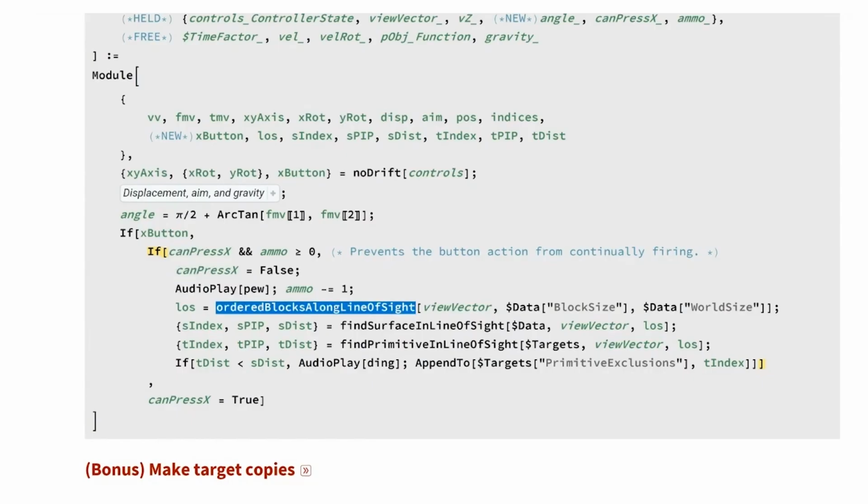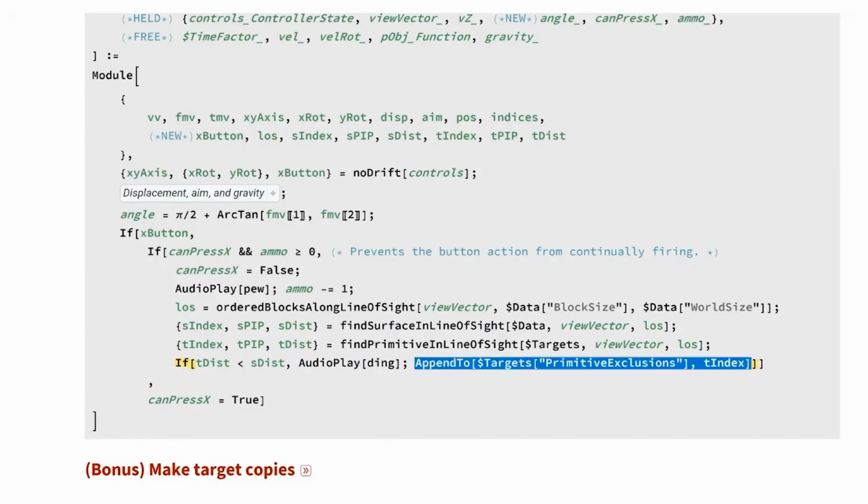The previous demo I had was doing line of sight all the time. So this is now only going to happen when you press a button. So we're going to find the blocks along the line of sight, and then we're going to find what surfaces are in the line of sight, and then what cylinder primitives are in the line of sight. And if the cylinder primitive is in front of the surface, then that means we got a hit. So I'll play a ding sound and then exclude that cylinder from hit detection going forward.